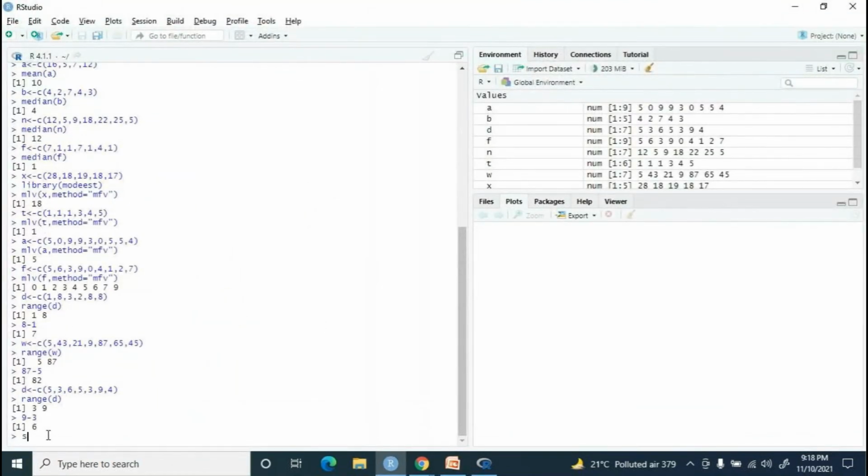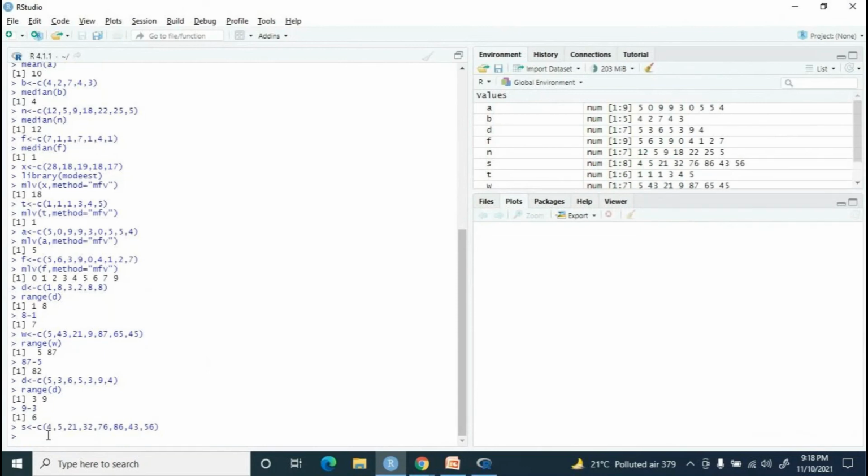I define it by S in notation. C, take some numbers 4, 5, 2, 1, 3, 2, 7, 6, 8, 6, 4, 3. Randomly generating some numbers here. Enter. We define S. Okay. Now let's say I just want to find the median, right? The mid value, like we have in the box and whisker plot. For that we have a command.